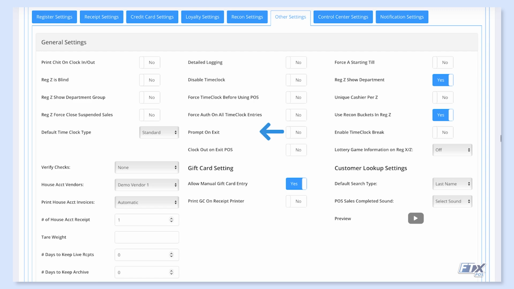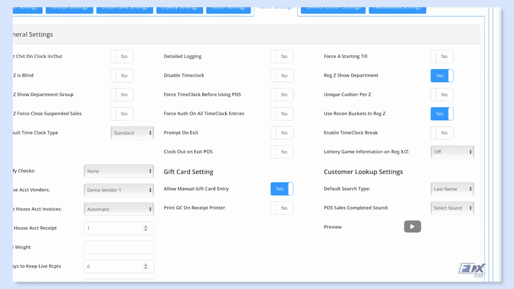Prompt on exit. If enabled, the cashier will be prompted to confirm they want to exit. Clock out on exit POS. If enabled, if the cashier exits the POS while being clocked in, it will automatically clock them out. Force a starting till. If enabled, the cashier must enter a starting till before beginning their shift.